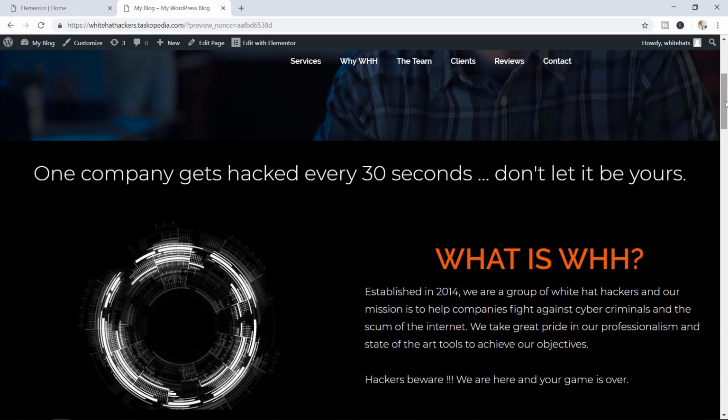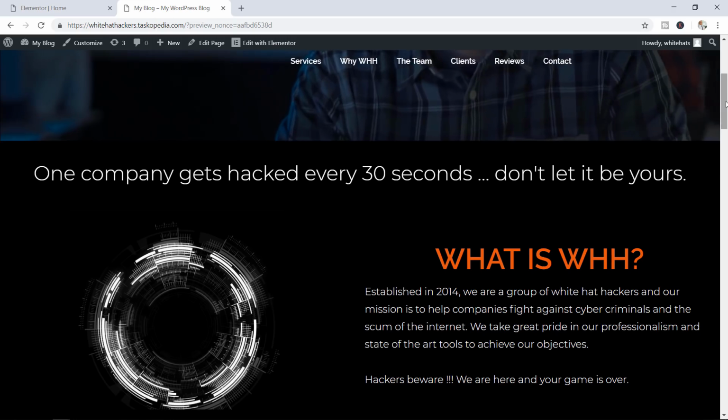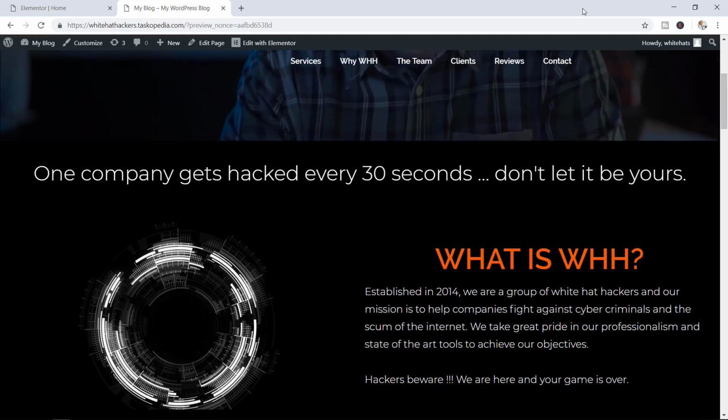Okay, one company gets hacked every 30 seconds. Don't let it be yours. I like that. I think this actually works. So that's how to work with the countdown timer.